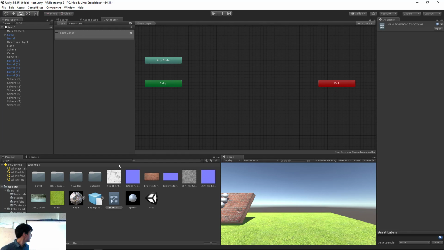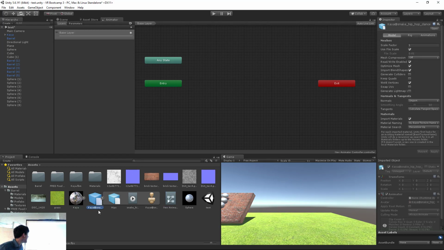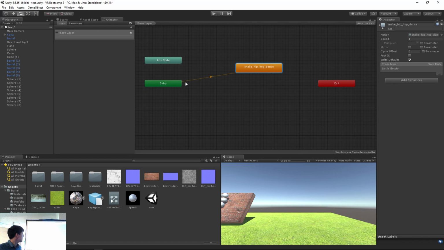But now what I want you to do is take this other file that came with your character. You'll usually notice you'll have the name of your character and then the character at Snake Hip Hop Dance. That's mine, for example. That's the character's hip hop dance animation, basically. To add that animation in here, all I do is take this other file that came with my character and drag it in here, like that. And you'll see that this arrow gets created automatically from entry to that animation.